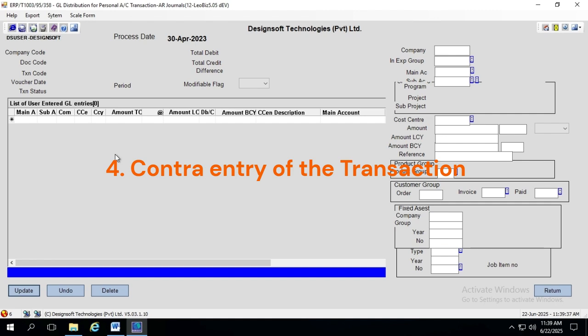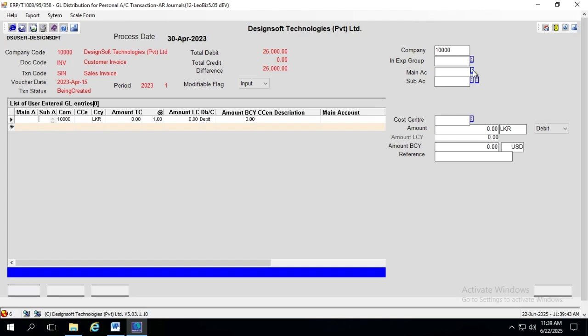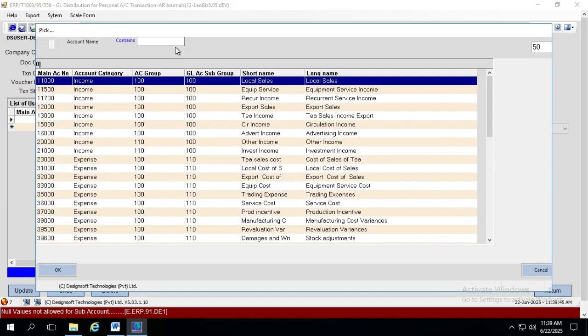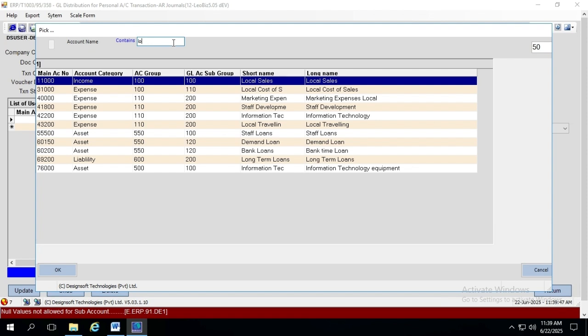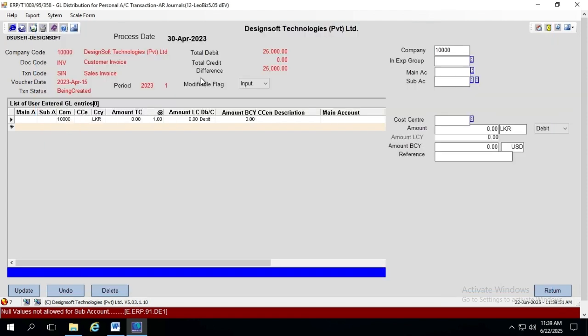Final dialog is to specify the contra GL entry to the GL entry for the sub-ledger control account. This could be one or more entries. We pick the main account, sub-account, cost center, and supply the amount, and choose credit and update.